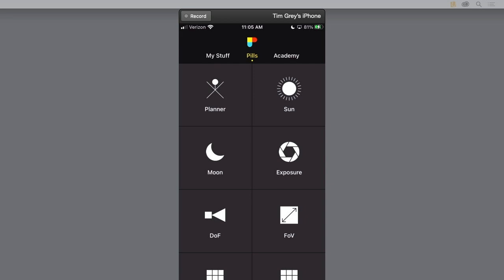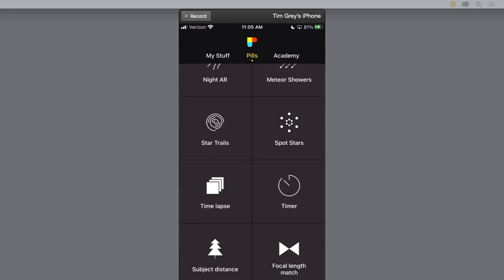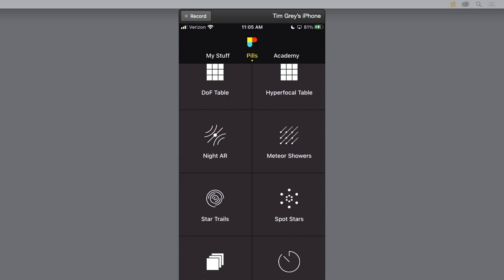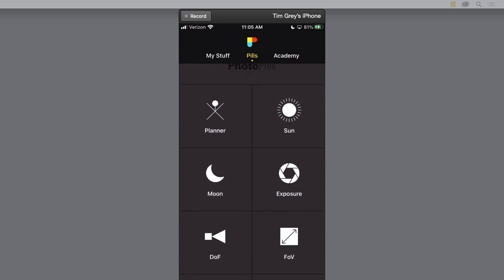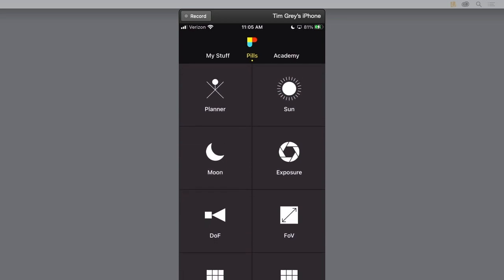And it consists of a variety of pills. Think of pills like medicine to help you solve a problem, essentially. So there are a variety of pills for different categories of photography, various aspects of photography. First and foremost, we're going to be taking a look at the moon pill. I'm going to scroll here just a little bit, and you can see there's a wide variety of different topics. There's a timer and time-lapse calculator, how to figure out how to achieve spot stars as opposed to star trails, for example. All sorts of great information that you can glean from within PhotoPills. But we're going to take a look first and foremost at the moon pill.